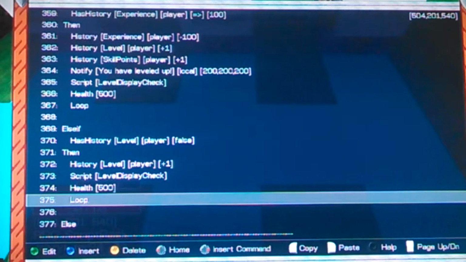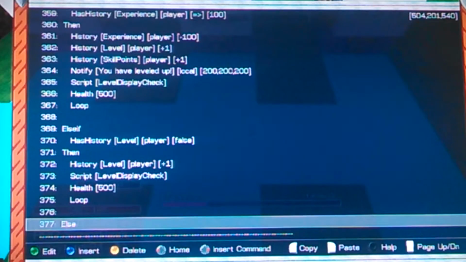The loop checks if they got enough experience to level up 2 times in a row, because it will loop and it will check again as it loops. And if it checks again and none of these are true, they'll stay on the level they were, and then the else will run for nothing.